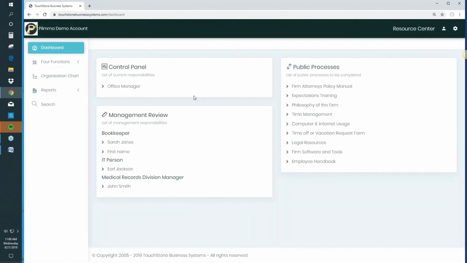So that's technically how to use these processes in TouchStone. Even if you didn't want to use any of the dashboard functionality where you save things back to TouchStone, this is still the place to come to remind everyone of how to do that performance review, that the performance review is necessary, that it has to be done. But these are just resources and tools for managers.